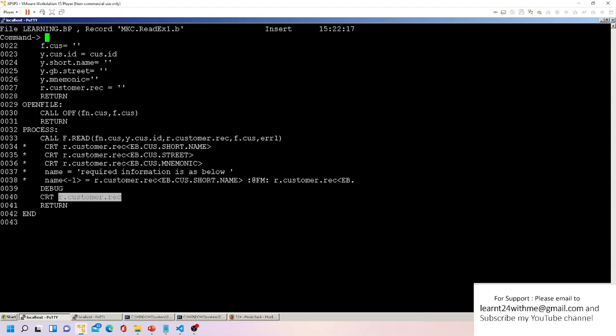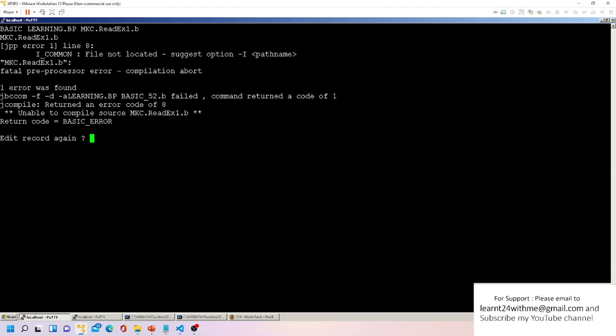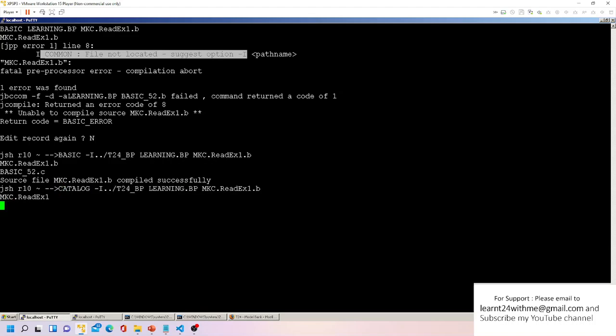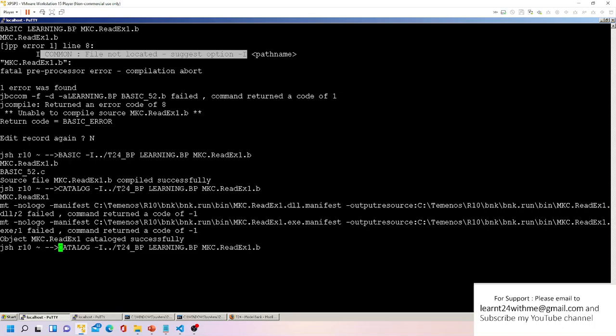If I run this now and try to do FIBCR, it will give me an error. I will show you why we should not do FIBCR. If I do it here, it gives me an I common file location error. That's why I'm not recommending FIBCR. It's always better to do basic and catalog. So I will do basic, and I'm not getting a compilation error. Now I will do catalog, so it's been done.